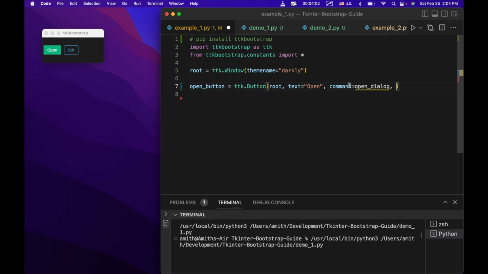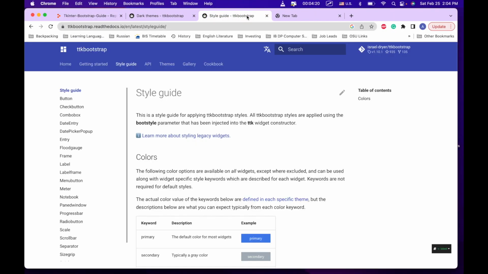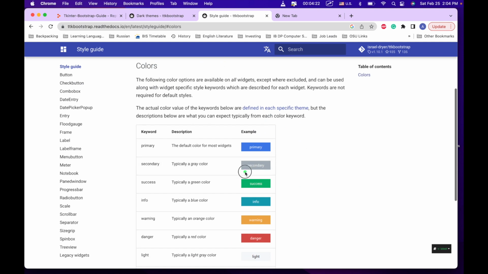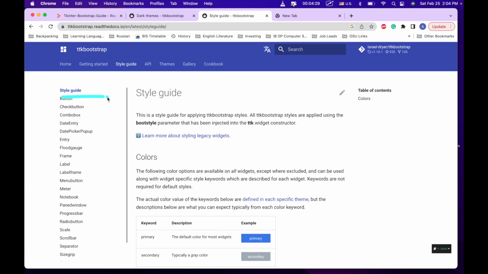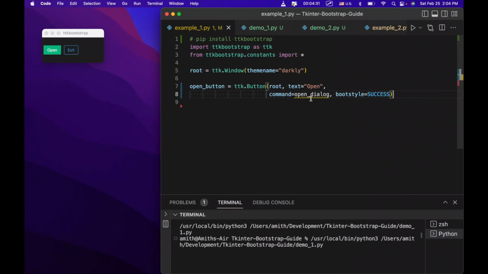And then this one is really actually ttkbootstrap specific. We're going to say bootstyle equals, well, let's just say info for now. Or let's say success. So that means that if we go to the documentation right here, we've got different types of buttons, and we're just specifying that this is going to be a success button. And all of this can be found in the handy style guide right here.